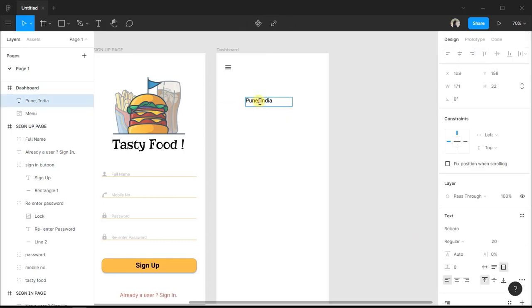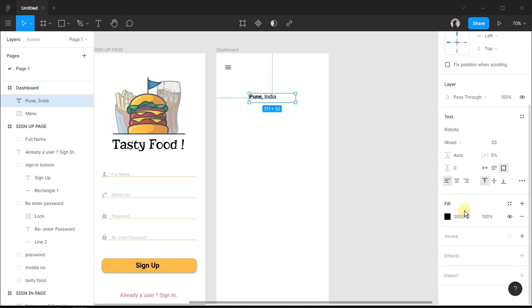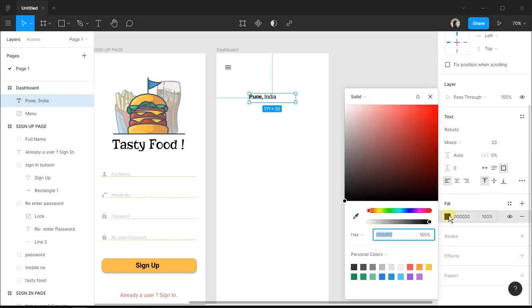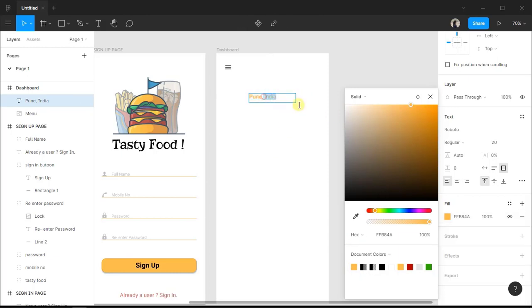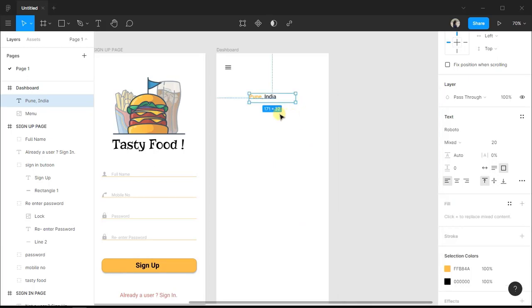Then let's make the Pune text bold as it is the city, and change its color to the same burger color. Go to the document color, as it will show you the colors you have used previously in the document. I don't want this India to be yellow, so I will change its color to black.